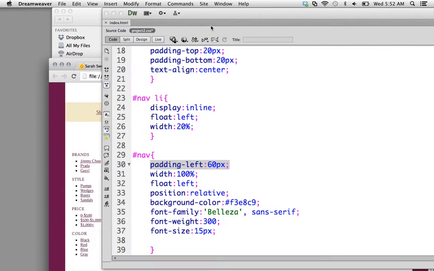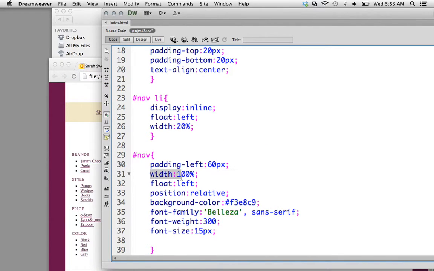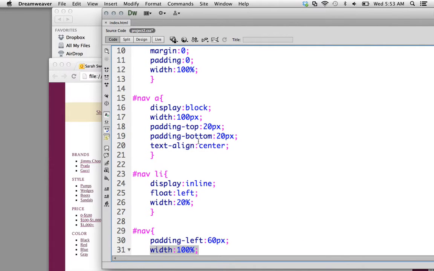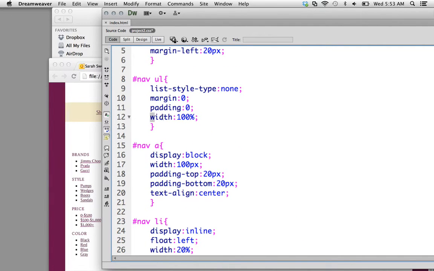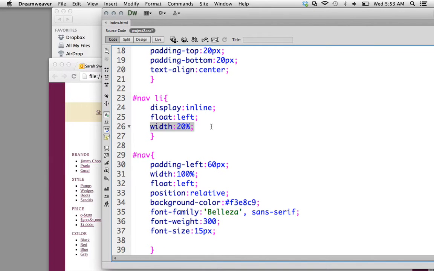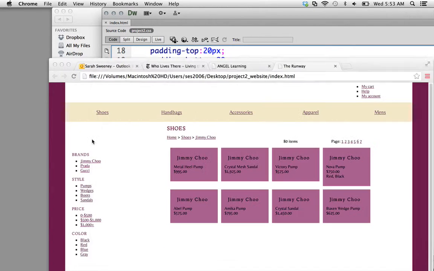Okay, so there you have it. Again, just a width of 100% in the nav, a width of 100% in the nav's UL, and a width of 20% in each of the LIs. And that will make it so it stretches across the page.